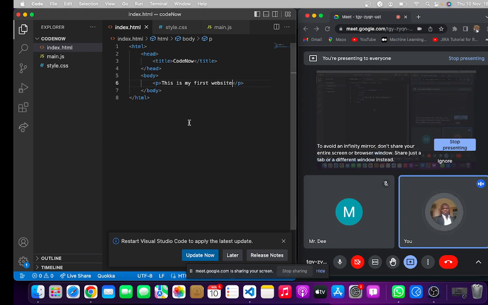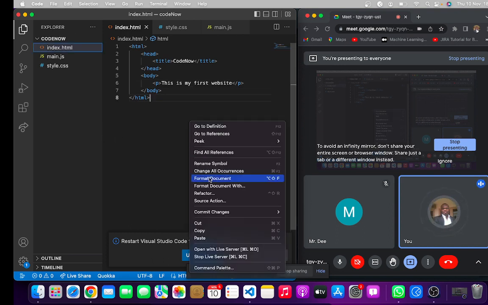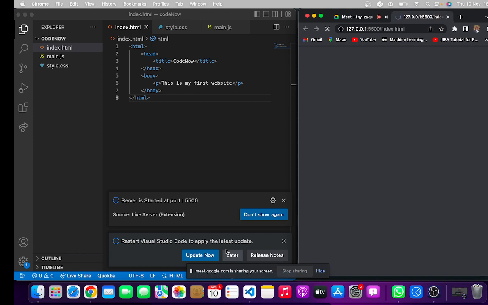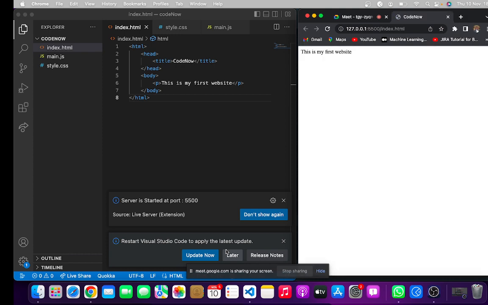Once I save this, I'm going to right click in the middle here and say Open with Live Server. Live Server is an extension that enables you to open up a server that can serve your website locally, because for your website you're supposed to host it with a hosting company, but for the purpose of practice you have to serve from your localhost. So Live Server can help you do that.